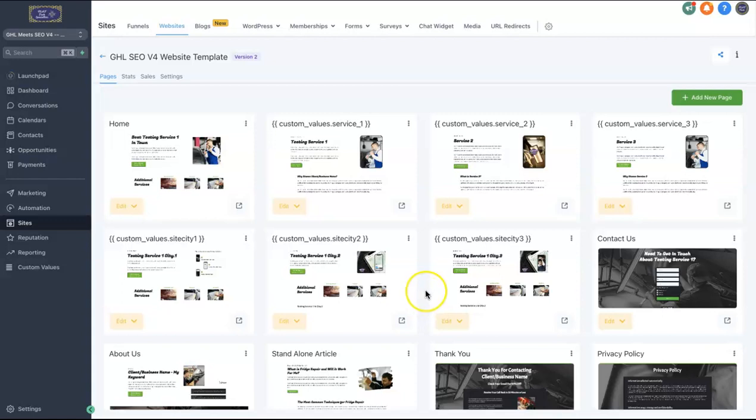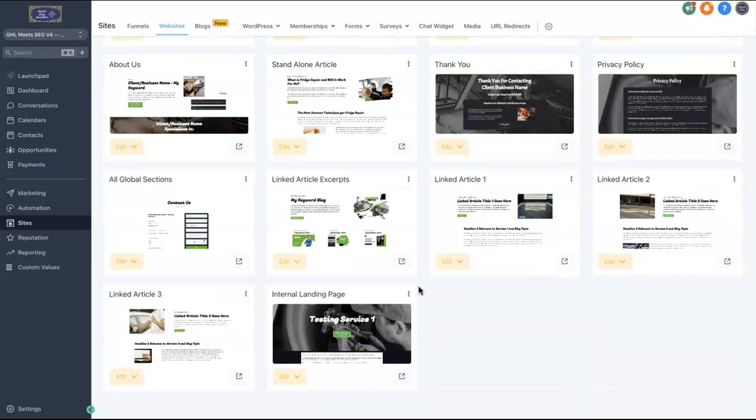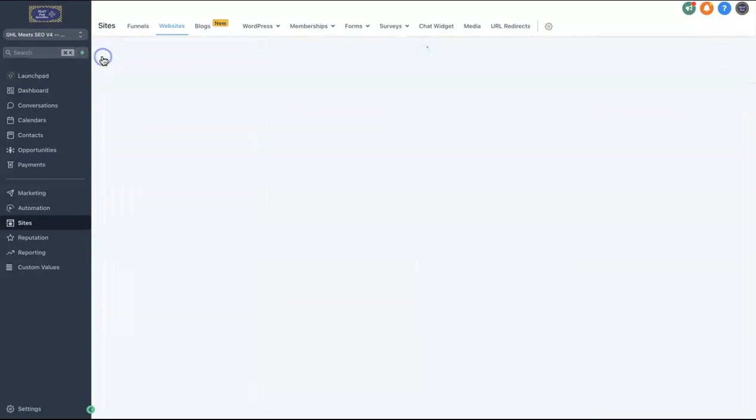And as much of the SEO as possible is done for you with custom values, even the image alt text and things of that nature, and H1 tags are all done for you with custom values. And so those are the main updates.